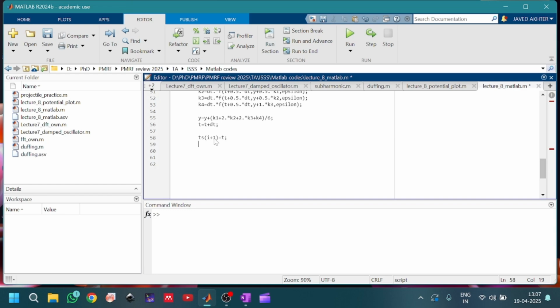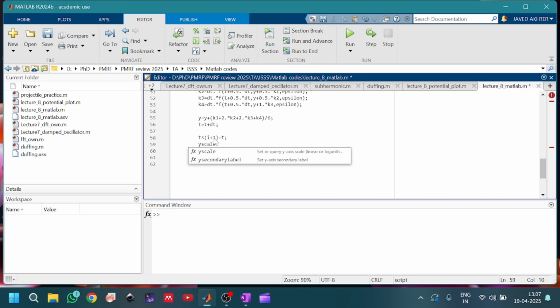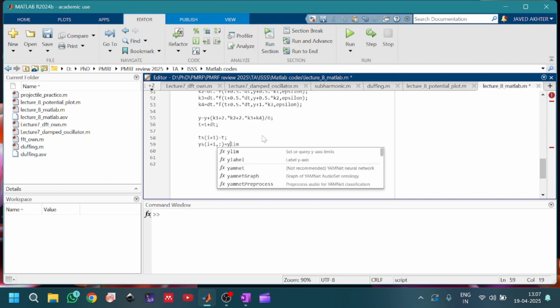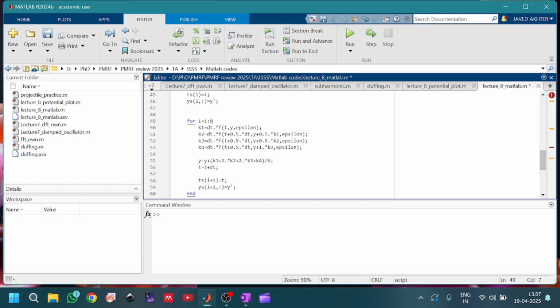And similarly ys at i plus 1, and here along all the columns you will store the y value, so y transpose. Then end the RK4 loop. Here you are calculating the RK4, and you are giving the time array and the phase space vector array as output.